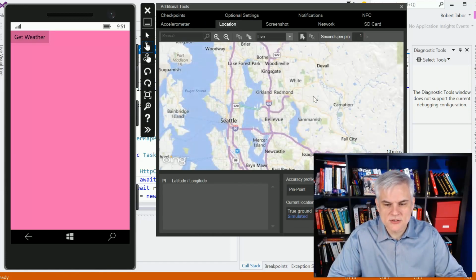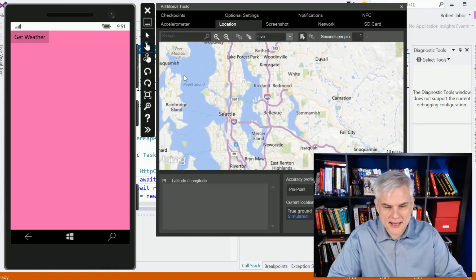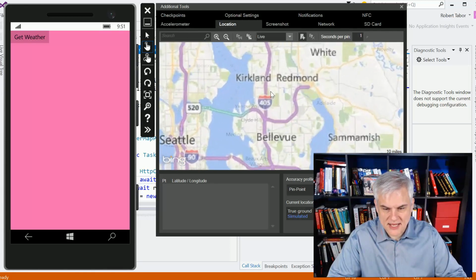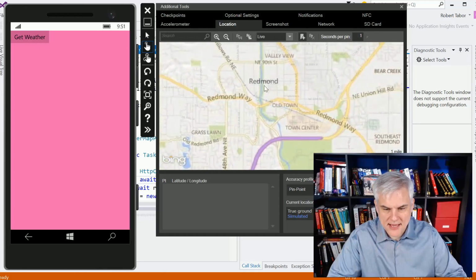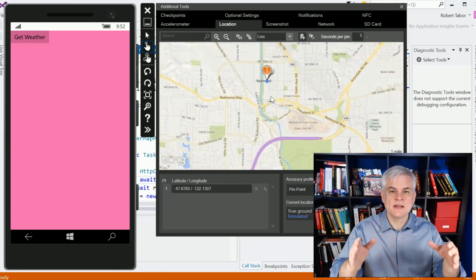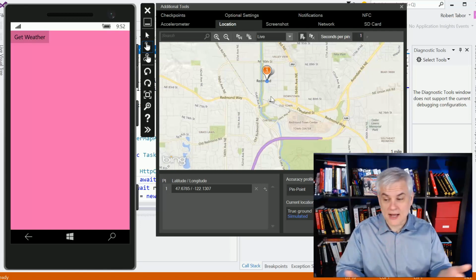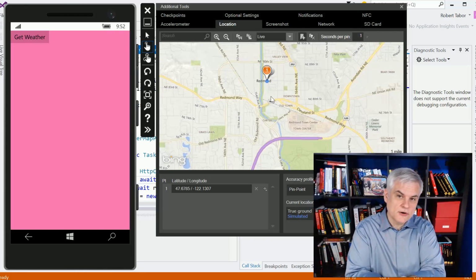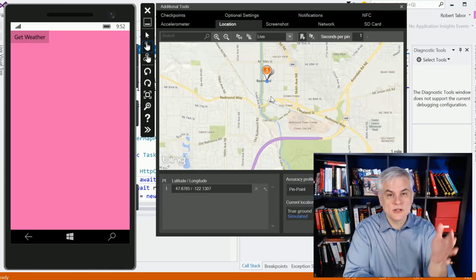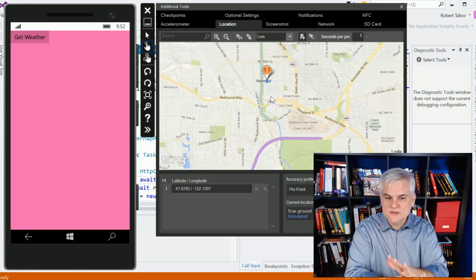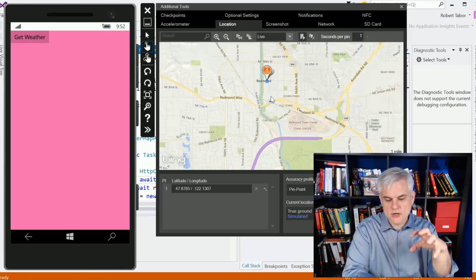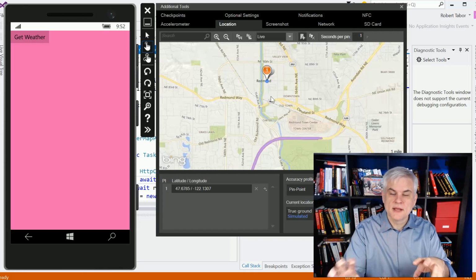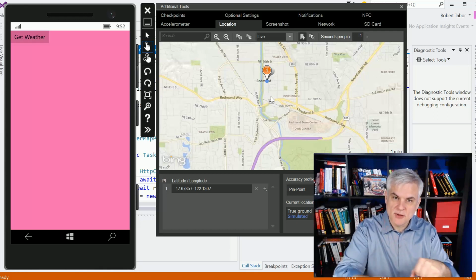And here what I can do is search on a map, either search for cities or places, or I can zoom in, zoom out, and find somewhere on the map and say, I am physically located here. Now, I'm sitting in Dallas, but I'm putting my little marker there in Redmond, and now that will tell the emulator whenever it uses the location services for the emulator or for the phone, serve up Redmond, the location that I have pinned right there.